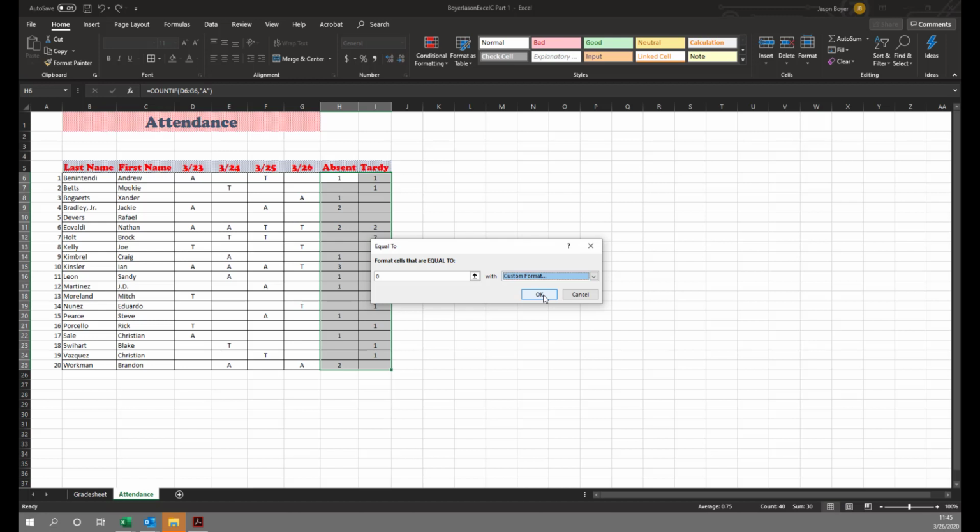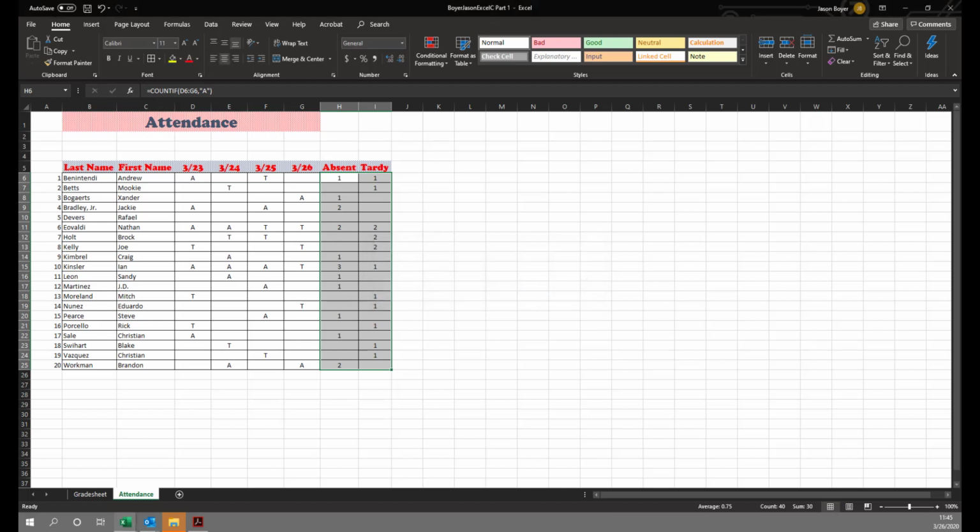Okay. Now, are there any other formats that I want to use? Maybe. I could make some changes if I wanted to. I could say, okay, one absence is yellow, two or more is red. I could do all that kind of formatting. No big deal. Okay, let's go ahead and do one more thing here. I just want to make this all match.